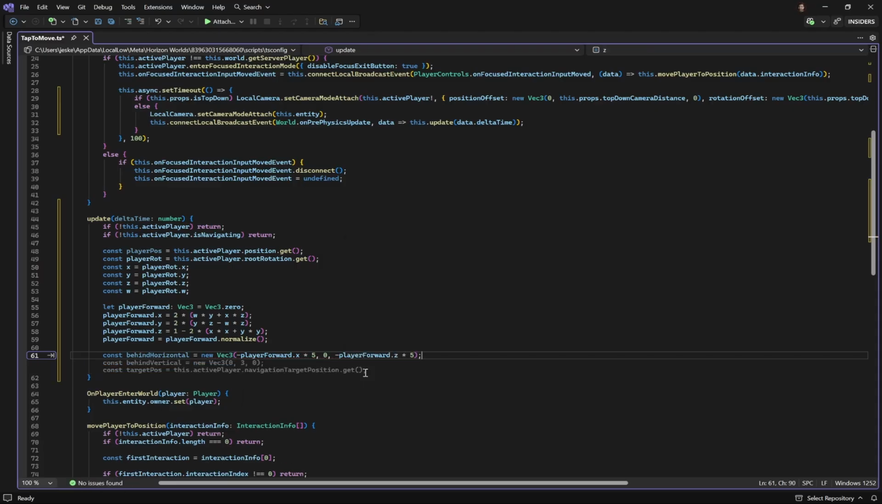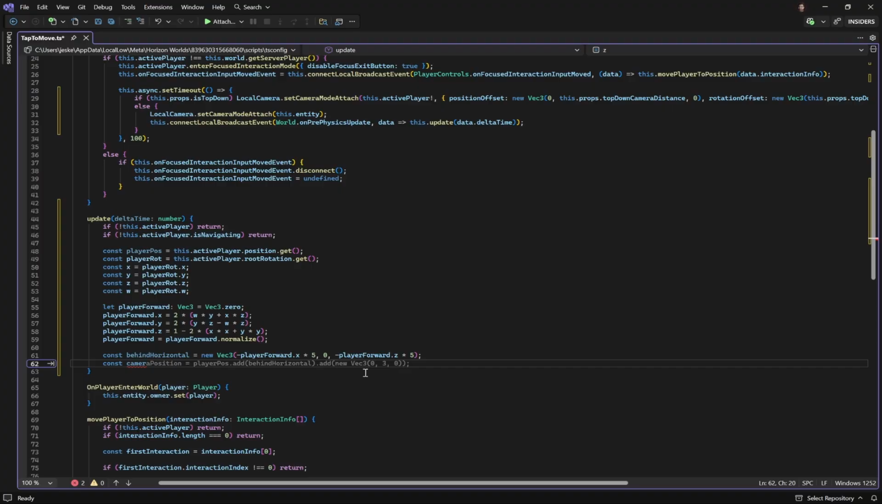Now we need to figure out what the desired position is. So we're going to go const camera position equals player position, and we're going to then add our behind horizontal, and then we're also going to add a new vector for our y. So then we can do something like 0, 1, so it's a little bit higher, 0.